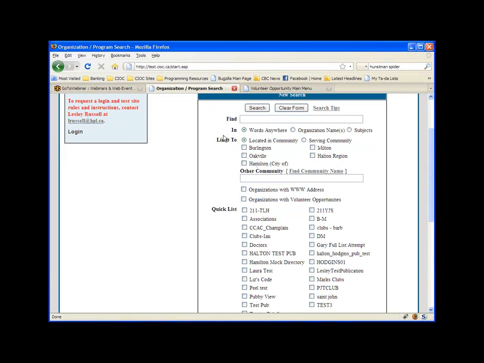Okay. Next, we have our Limit To area, which has 3 sections. The first being the community. The second being whether the organization has a website address, and the last being whether the organization has volunteer opportunities. Obviously, you don't see the volunteer opportunities area if you don't have the volunteer software.